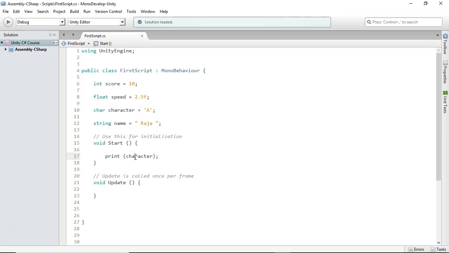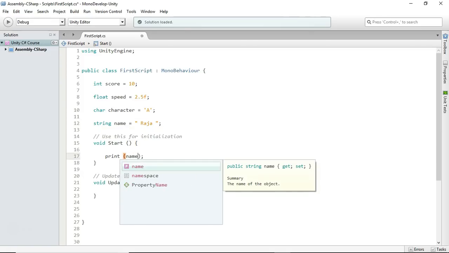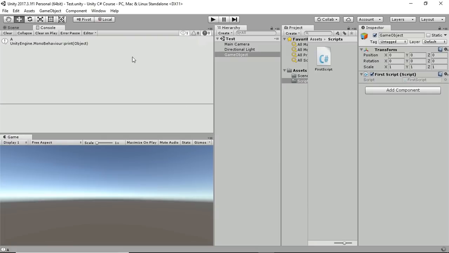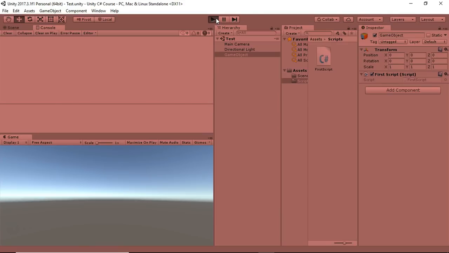So now in place of character, if I write name, and then I clear the screen and click on play, you will see that Raja is getting printed here. So that's my name.